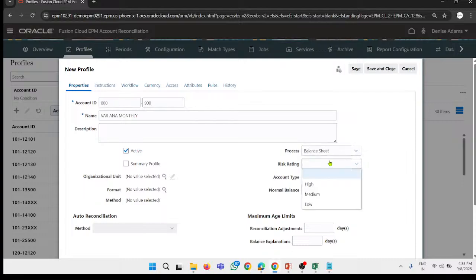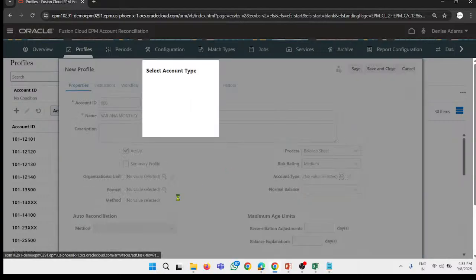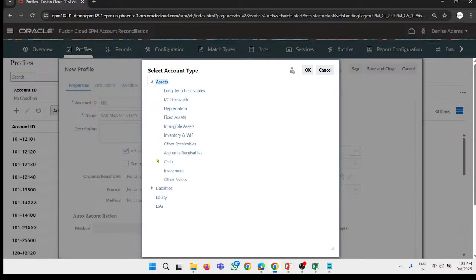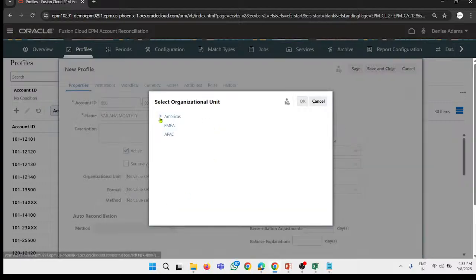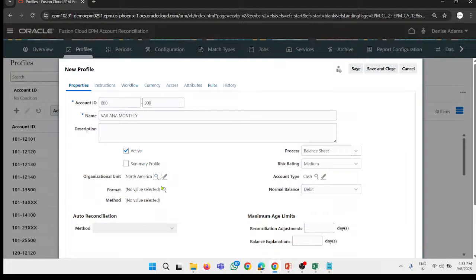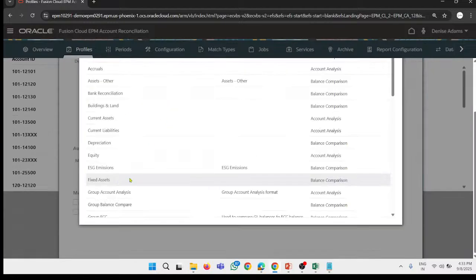Process will be balance sheet. Income statement is not there, so we'll be taking balance sheet. Account type will be my cash account. Debit. You already know all these things. Okay, so we quickly just give all of them. Format is variance analysis monthly.